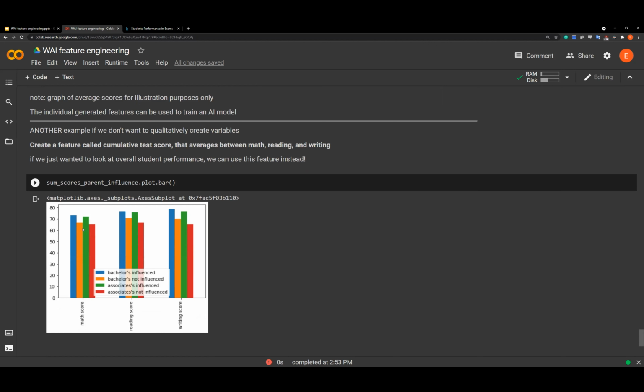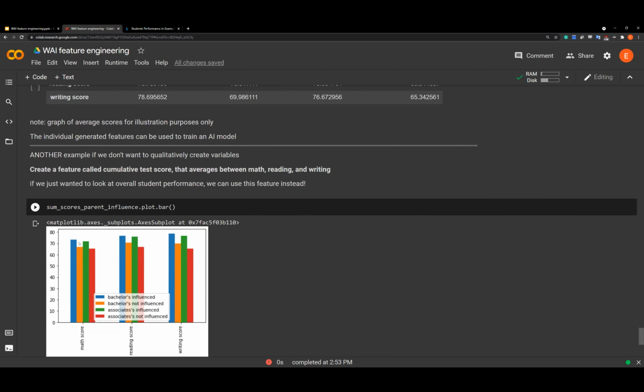In this case, we want to look at parental influence, and it really just depends on the problem and the data set. And one last thing I want to highlight is that for feature creation, it doesn't have to be just a qualitative value that we decide on ourselves. For example, we could have created another feature called the cumulative test scores. We would look at the labels of the reading score, the writing score, and the math score, and combine them into a weighted average, and call that the student performance score in all three of their tests.